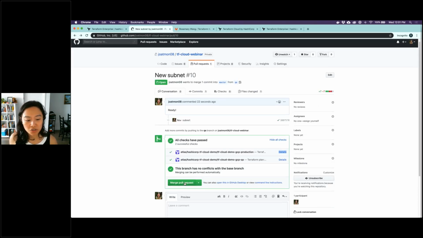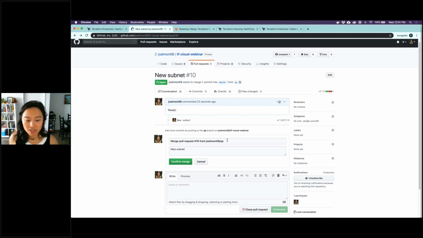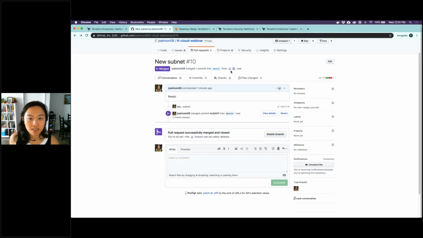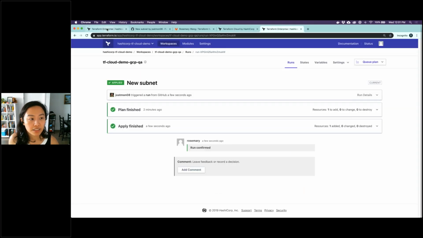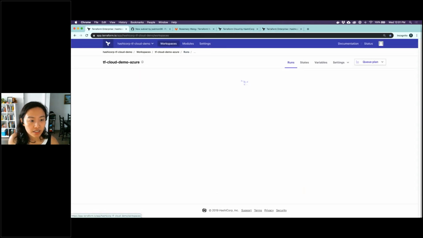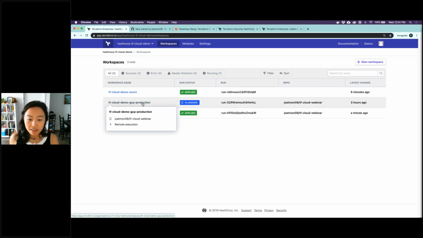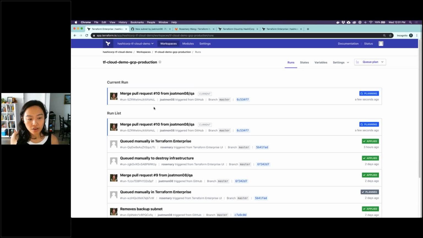So what I'm going to do is just merge my pull request. And notice this is pull request number 10. So I'm going to confirm my merge. And what you'll see in Terraform Cloud is production is actually planning. So what this is effectively doing is saying, okay, my merge request has been successful. So now I'm going to trigger my branch master to rebuild production.